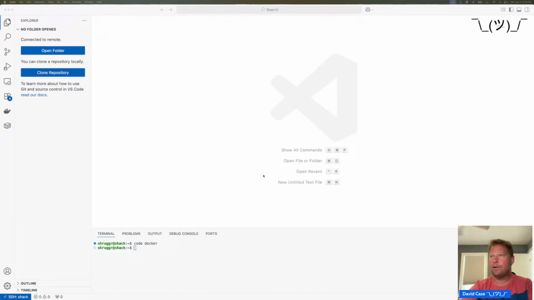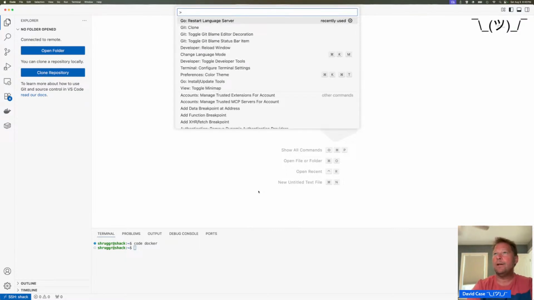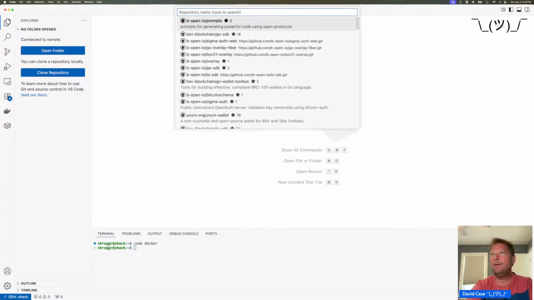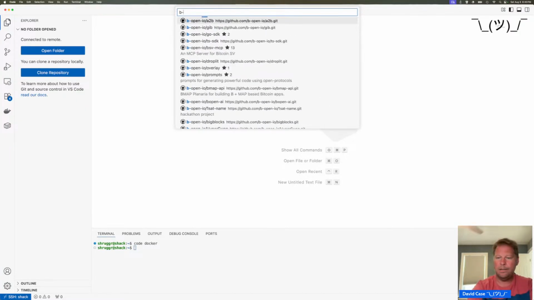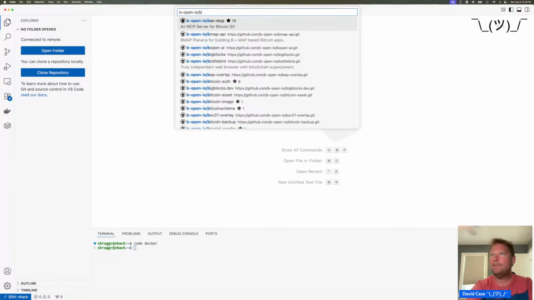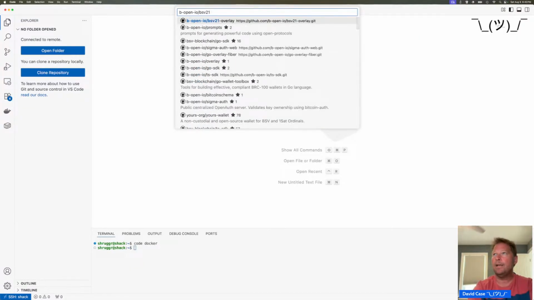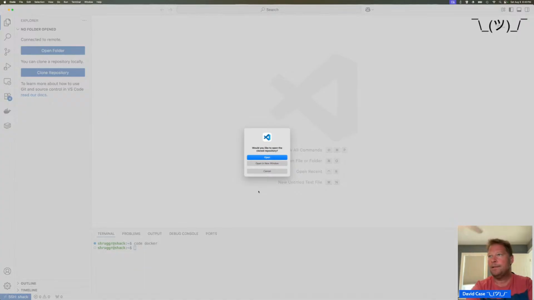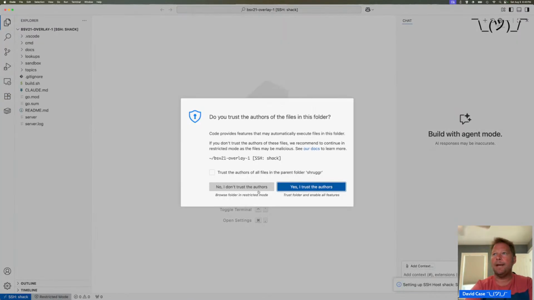Let's just start with trying to clone this code and get it set up on this server and see what lessons I learn about what still needs to be done. So we're going to clone from GitHub. What am I looking for? BSV21 overlay. There it is. Open.